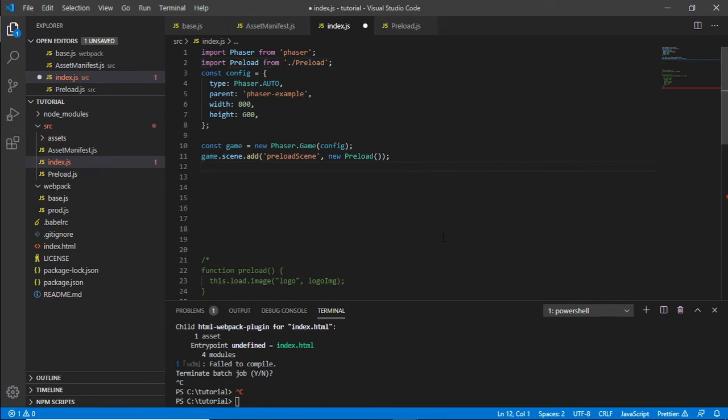And now we need to start the scene. So game.scene.start, and then we pass in the ID of the scene itself, preload scene. And that should start our scene for us, with any luck.